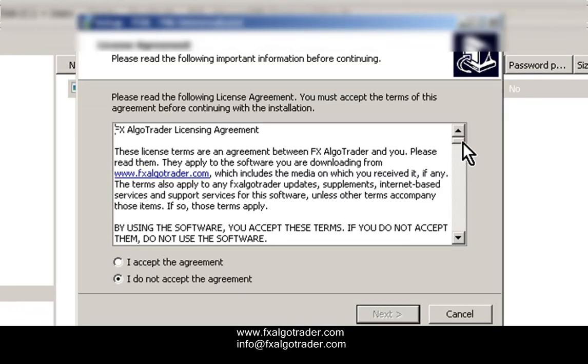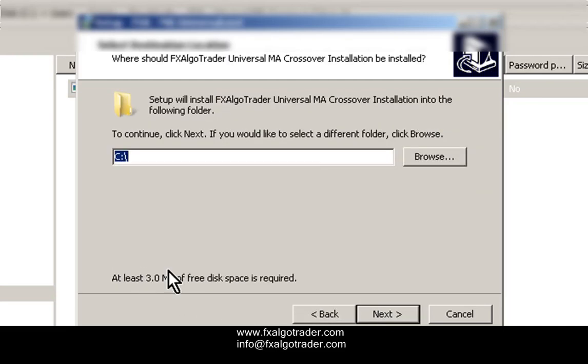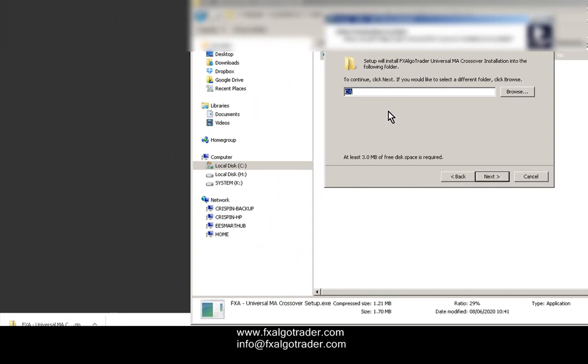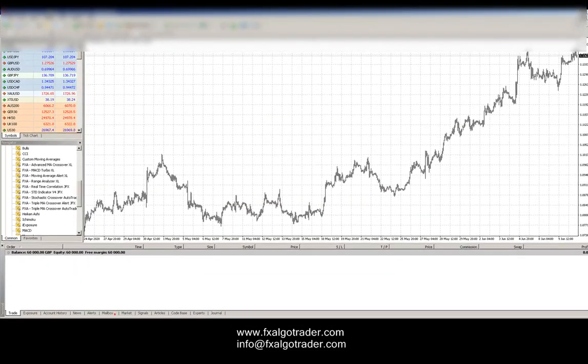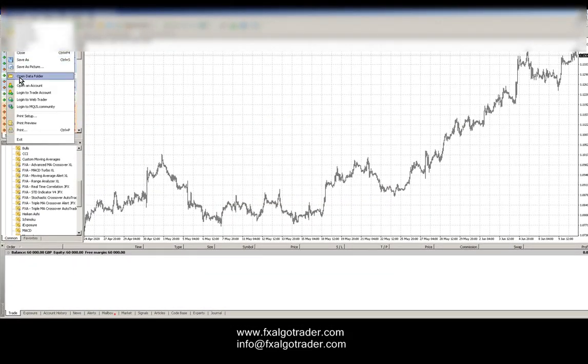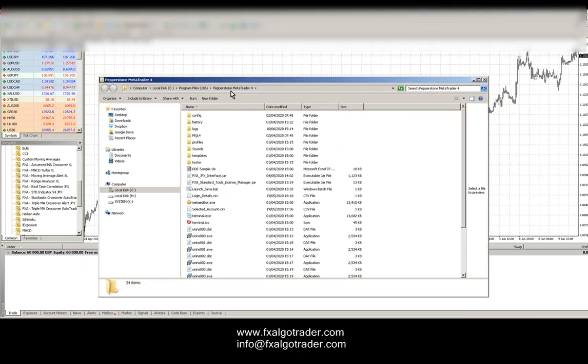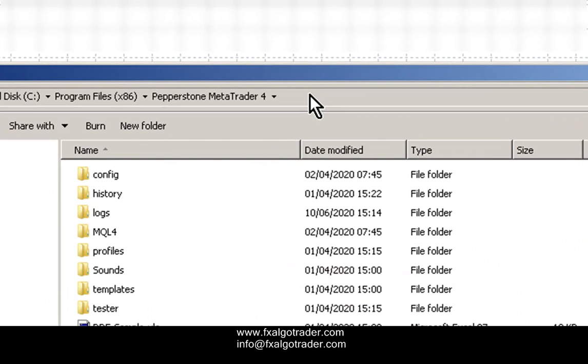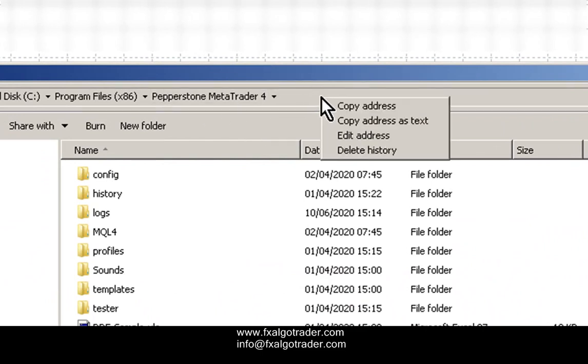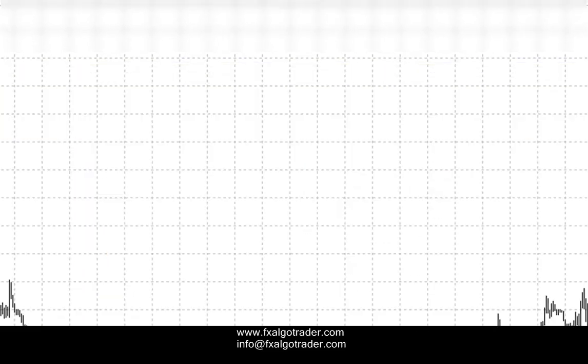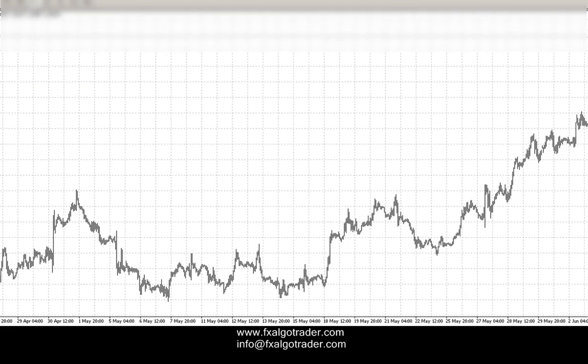And you can read through the license agreement, and if you're happy with that, accept it. And now all we need to do is point the installer at the MT4 data folder where you want to install the tool. So just in MT4, go to File, Open Data Folder, and in this little Explorer window, the top of it here is our path to the MT4 data folder. If you just right click anywhere in there and click Copy Address as Text, you can close that down and close MT4 down as well.